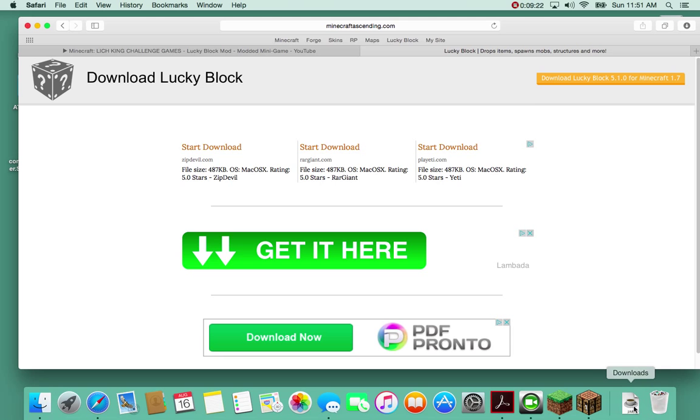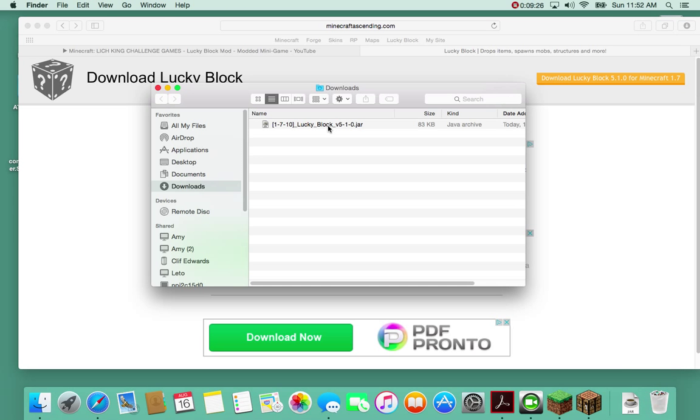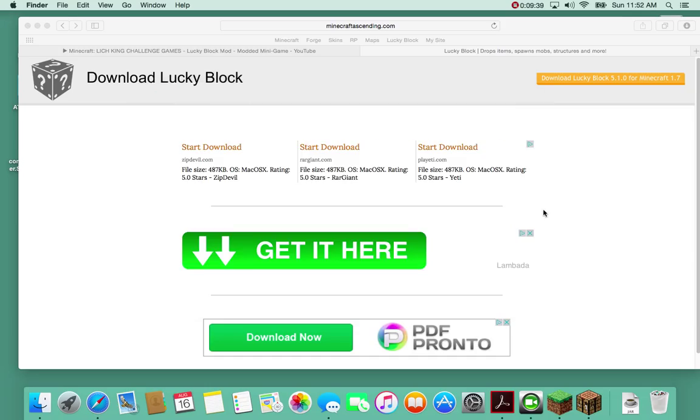So that's the good news. If I open my download folder, there it is, the Lucky Block mod. It's a .jar. Again, if you're on Windows, you might get some sort of error message asking if it's okay to keep it, and the answer is yes, it is. Never keep an exe.